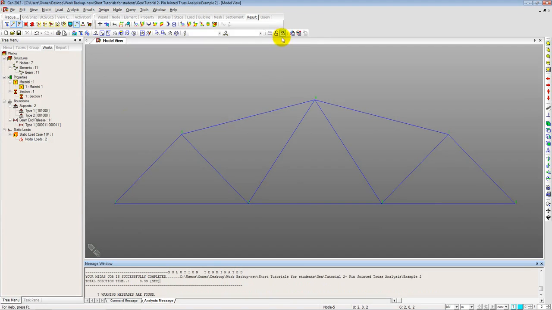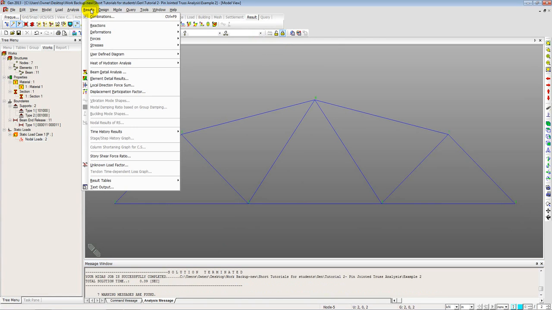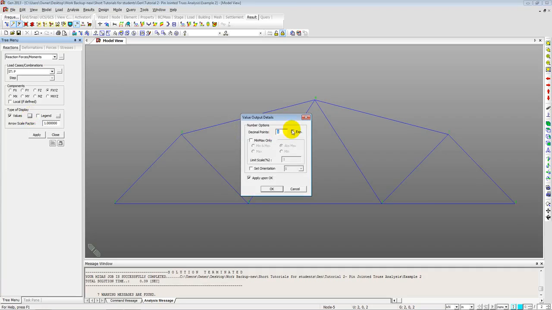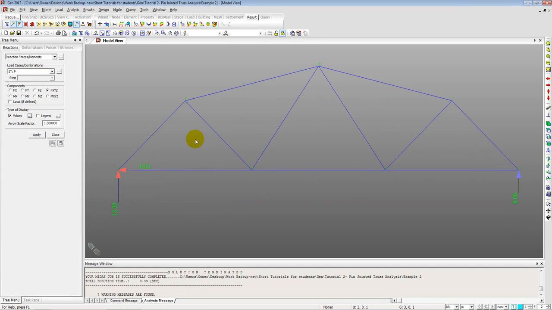So we are in the locked mode now, also called the post-processing mode. If you want to go back and edit anything, you have to use unlocked or pre-processing mode. So we go to results and reactions, select reactions, forces and moments, select Fx, Fy, Fz to display both horizontal and vertical reaction forces. Click on values and select the number of decimal points, say 2, and click OK. So this shows the reaction forces. You have 13 kilonewton and 6 kilonewton as the horizontal force.